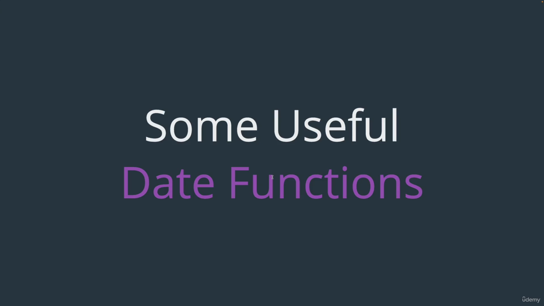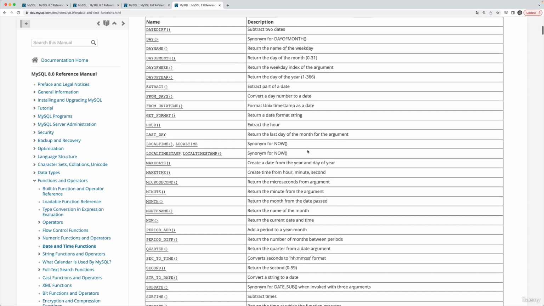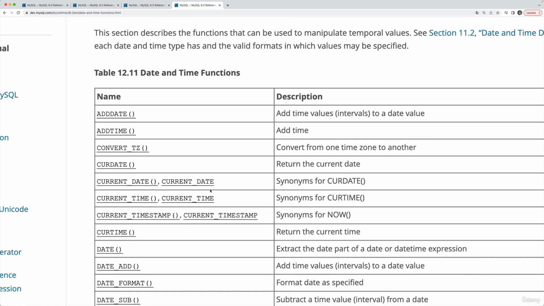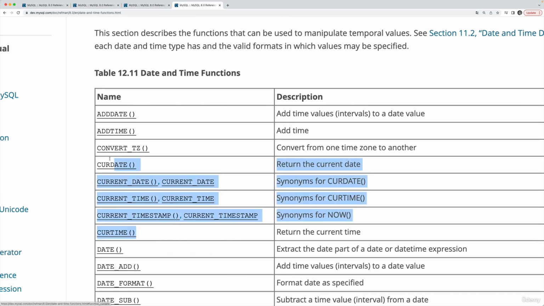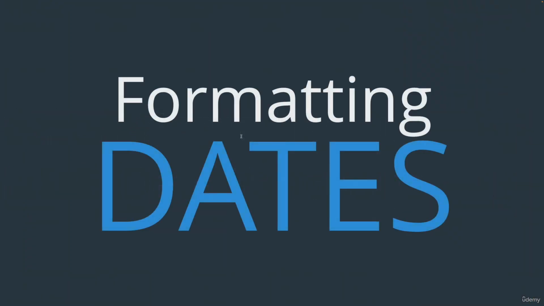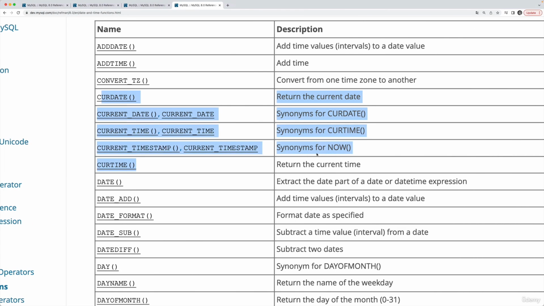All right, let's talk about some of the more useful date functions. There's a pretty significant list of them. There's, I don't know, a couple dozen in here on this page, date and time functions. We are not going to hit all of them, although we've knocked this chunk out already. We're just going to talk about, in this video, some of the functions that pertain to formatting dates or extracting a portion of a date or a time into a different format.